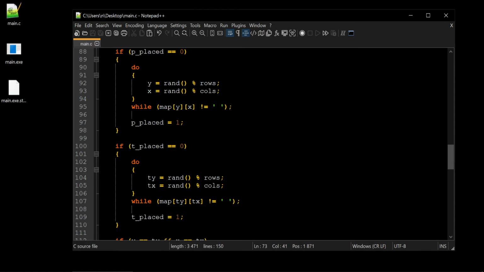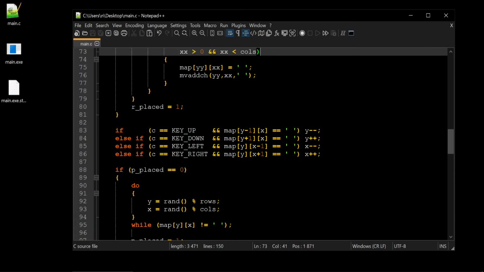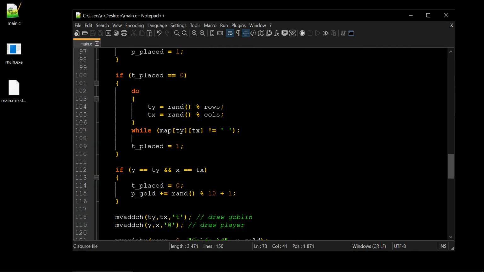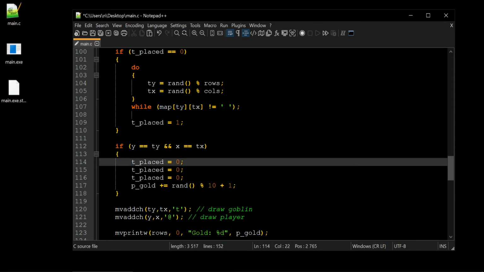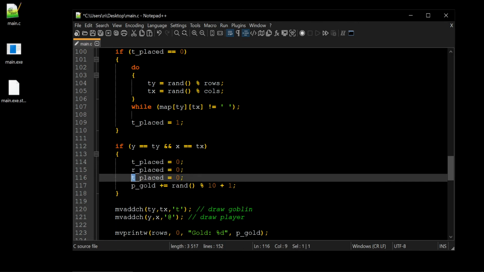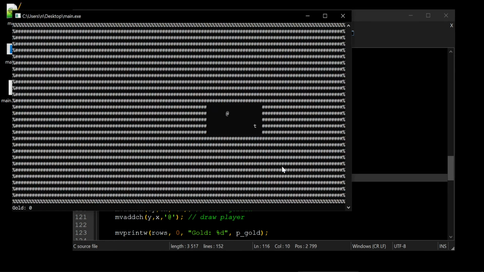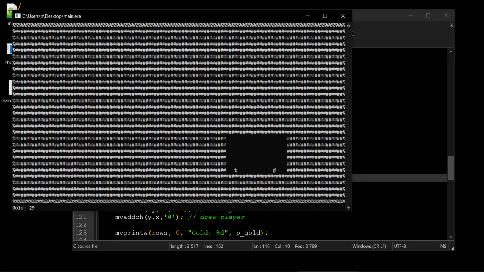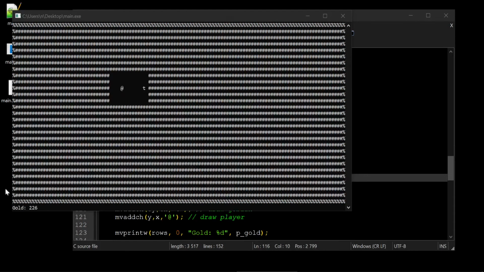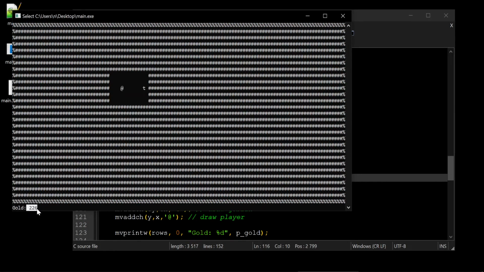Let me run it again. While I looked for this bug, I disabled this room and player. So let's play a bit with generation and get some gold. For now it looks legit. Yeah, I tested a bit. You see I have 200 gold.